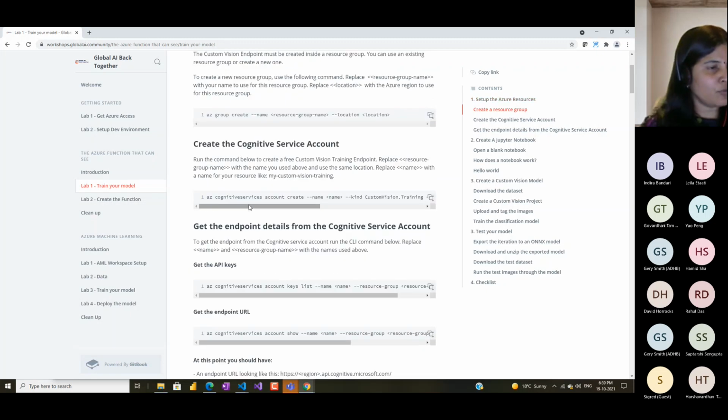The next thing you need to do is to create a cognitive service account. This is going to be an important part because we are going to use custom vision training in this particular example. So to use custom vision training, I need cognitive services to be provisioned of the kind custom vision training. And under this particular resource group, you will provide your resource group name and the location where the resource group is available.